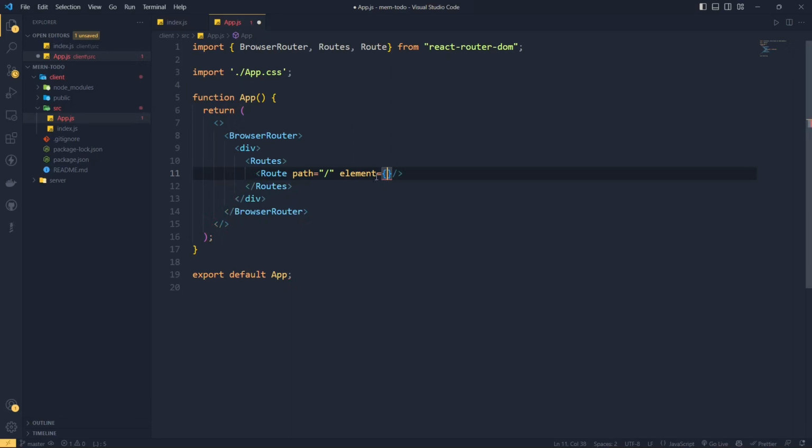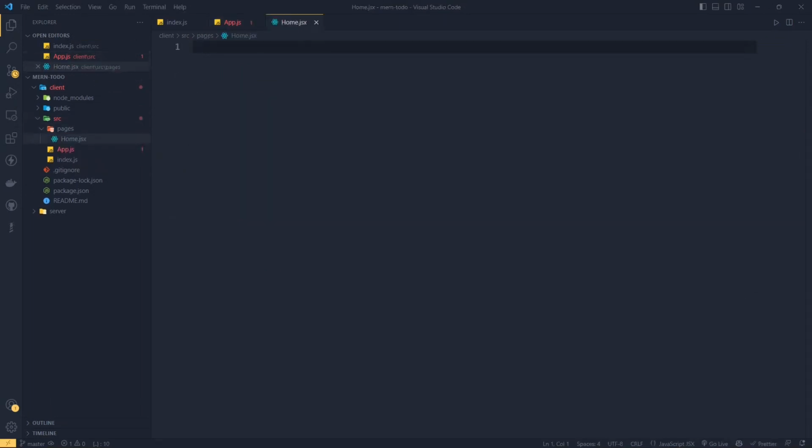So I need to create an element first. I'm going to create a directory called pages, and inside that I'm going to create home.jsx. Before writing anything in this file, I have to first install a few packages.